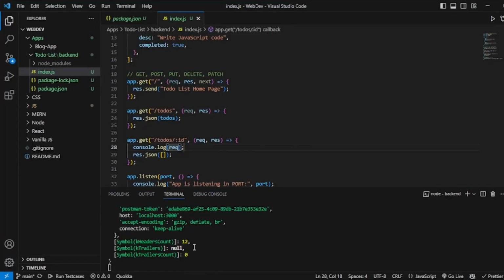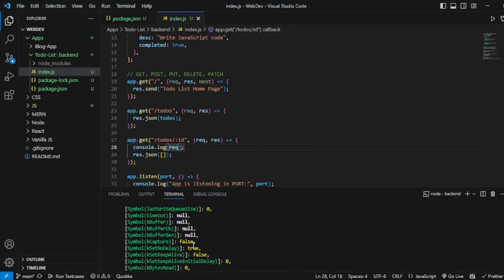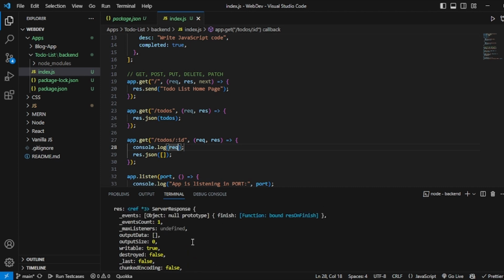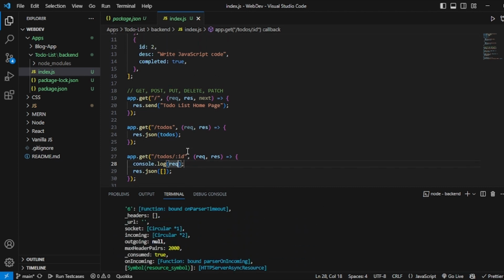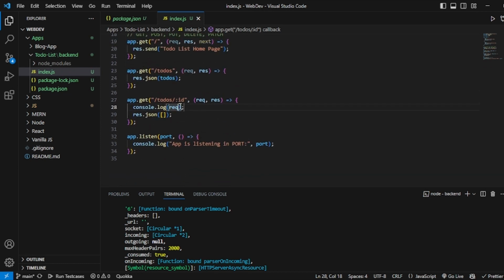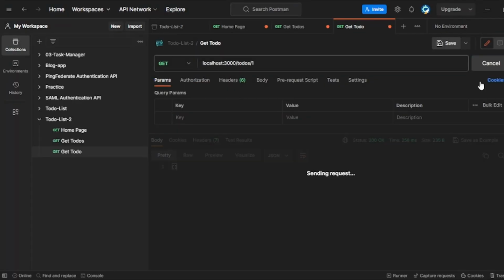But now in the console I have something huge, and this is our request. This is a huge thing, and we really don't know what is happening over here. So I will simply tell you how to get those things. Whatever we are sending in the URL, those things will come under parameters. So we can write request.params, and let me just give another request.